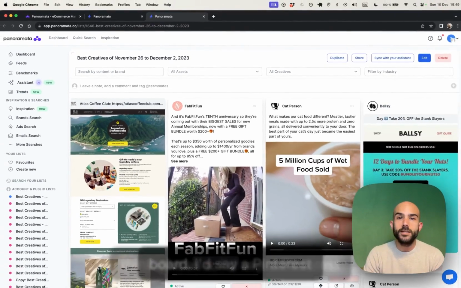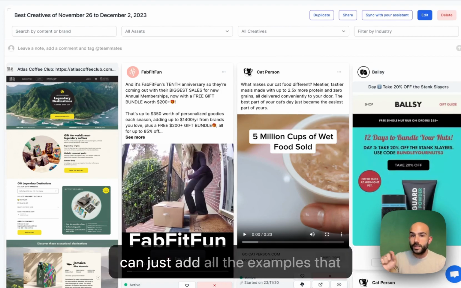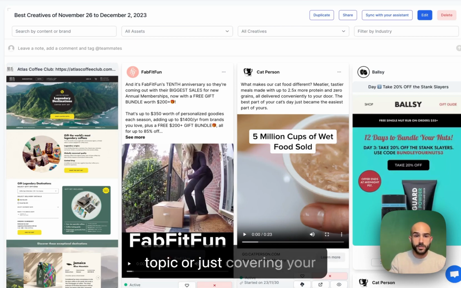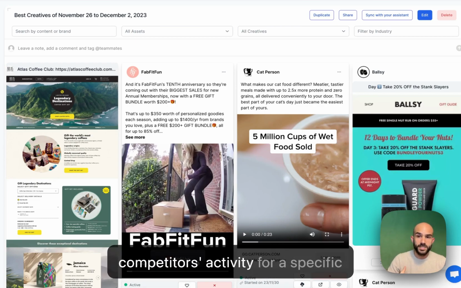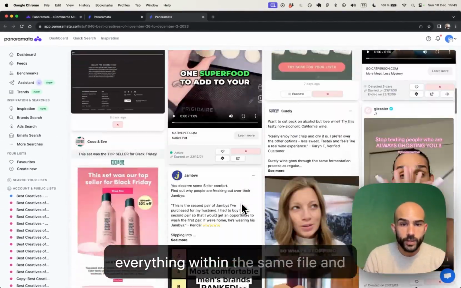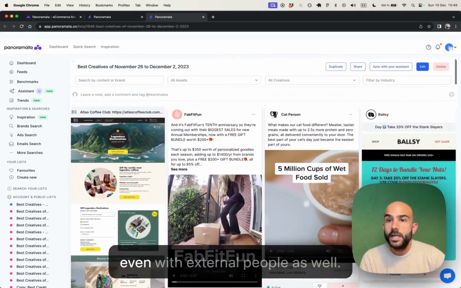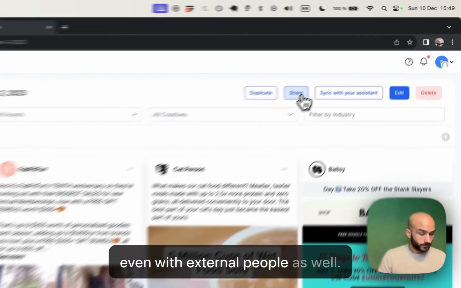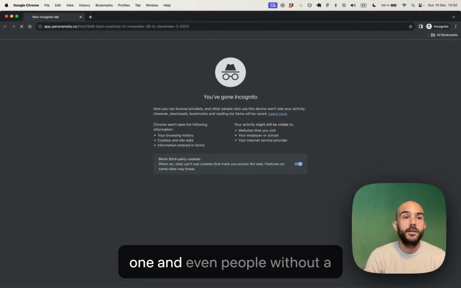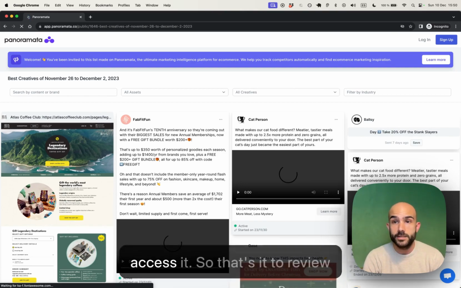You can think of it as a Pinterest marketing board, right? Where you can add all the examples that you like over time about a specific topic or just covering your competitor's activity for a specific month. And you can add landing pages, emails, and everything within the same file and share it easily with your team or even with external people as well. You can set up a list as being a public one, and even people without a Panorama account will be able to access it.